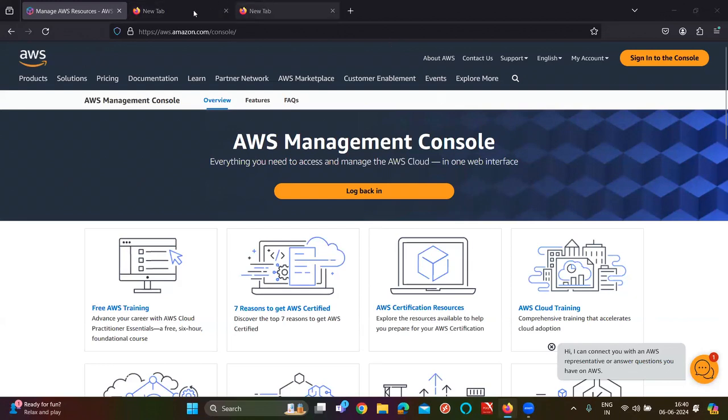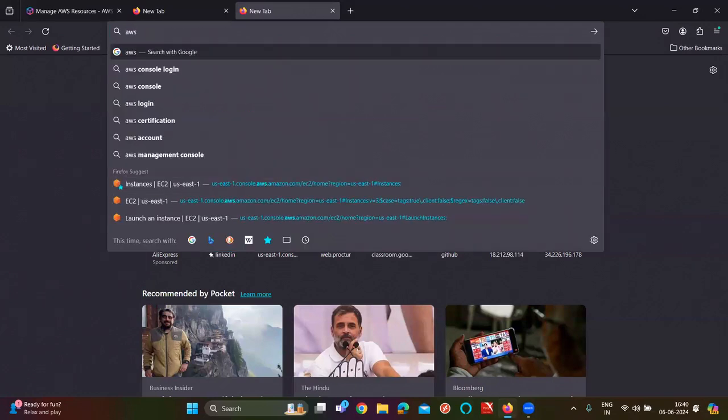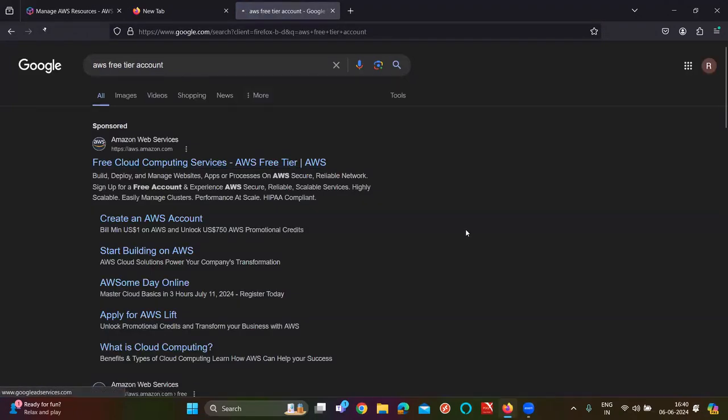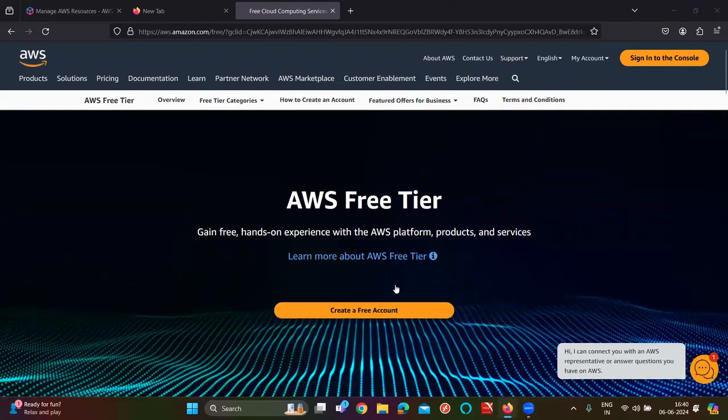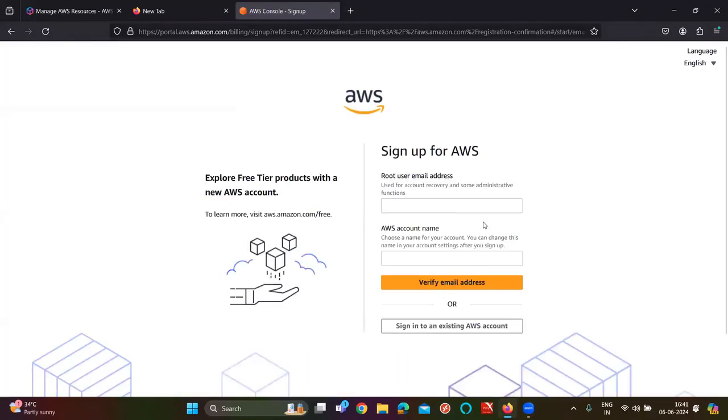So guys, to create the account, first of all, go to any browser and type AWS free tier account. Click on the very first link you get. Here you can see Create a free account. Are you able to see it? Click on this one. If you click on this, it automatically redirects to the very first step.